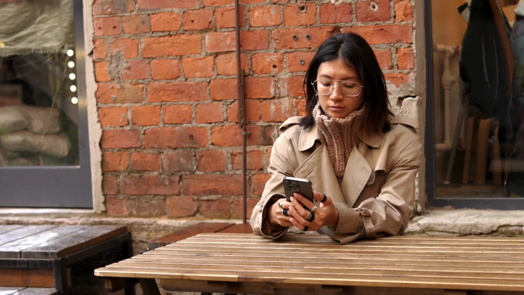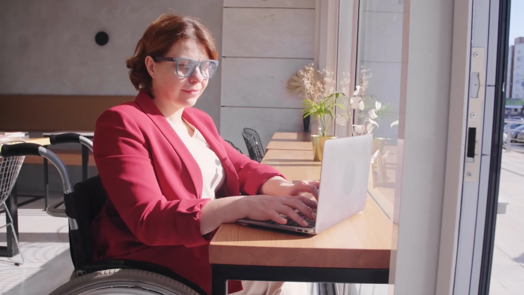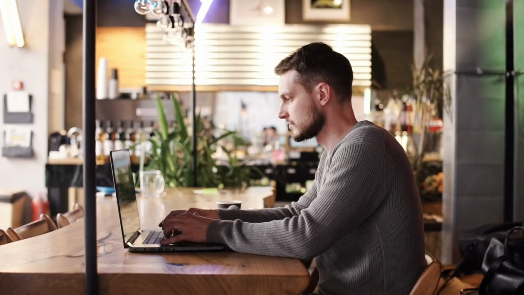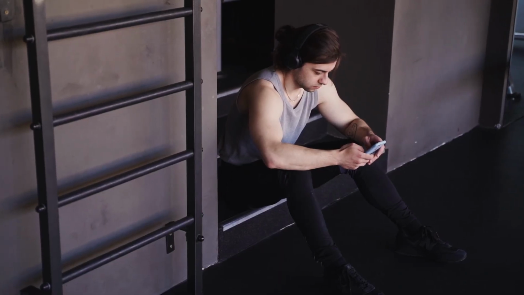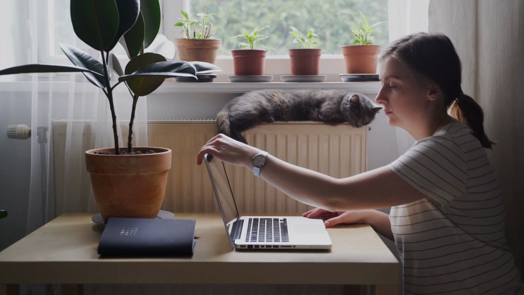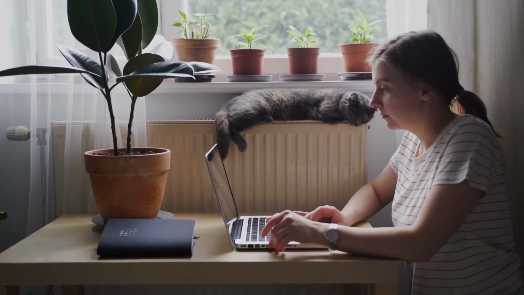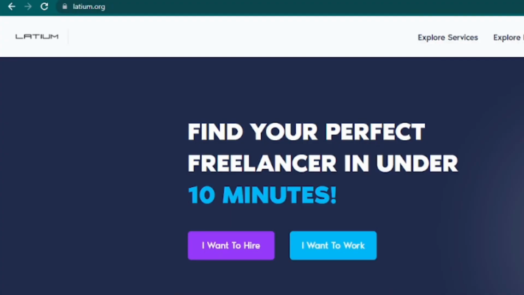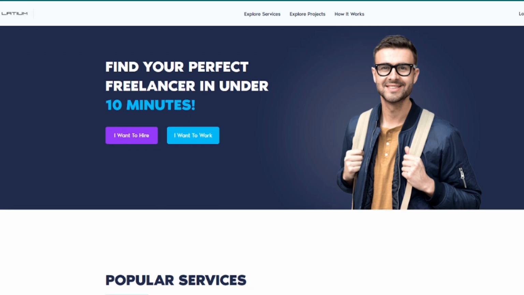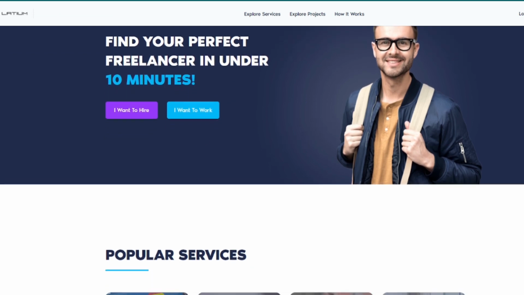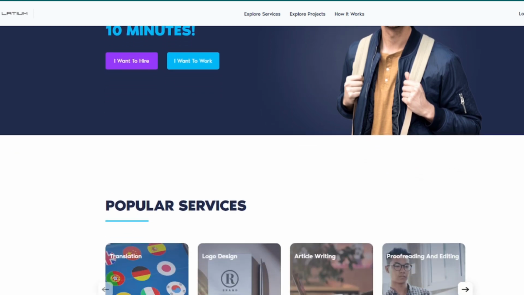If you're ready, then take out your mobile phone or your laptop, whichever you intend to use, since both will work fine with this strategy, and let me walk you through how you can start making money here. The first platform that I want you to visit would be this website called Ladium.org. It's a freelance marketplace where you can post or look for jobs. And there are a ton of opportunities available here.